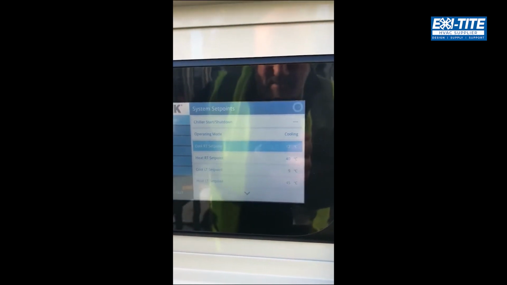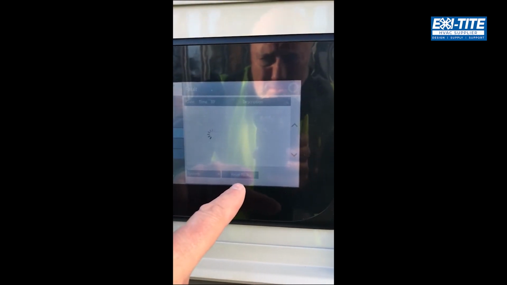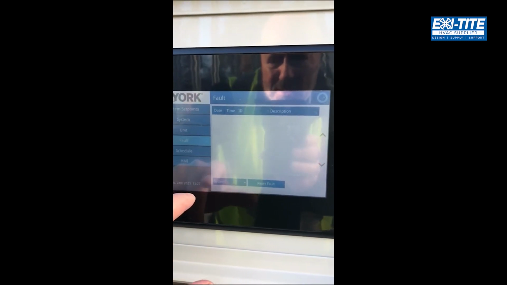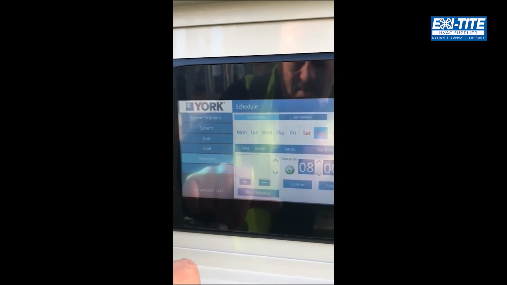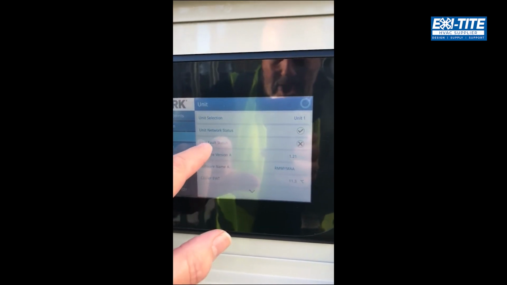chiller. So you can interrogate things like faults, reset faults, get other details. We can set schedules, get different information from the chiller.